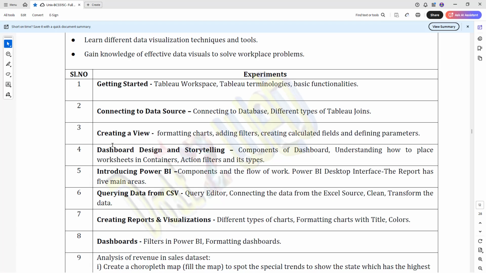In the similar way, this is software and you have to play with it. You have to see that there are several menu options and how you are going to use those menus, which is very important. Okay. So, these first 4 experiments are totally based on Tableau. So, we will be going through that.